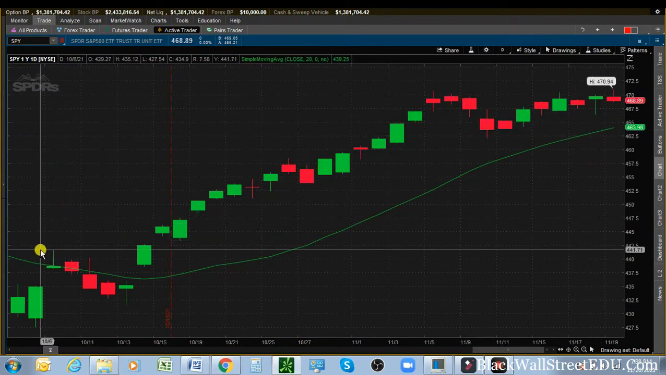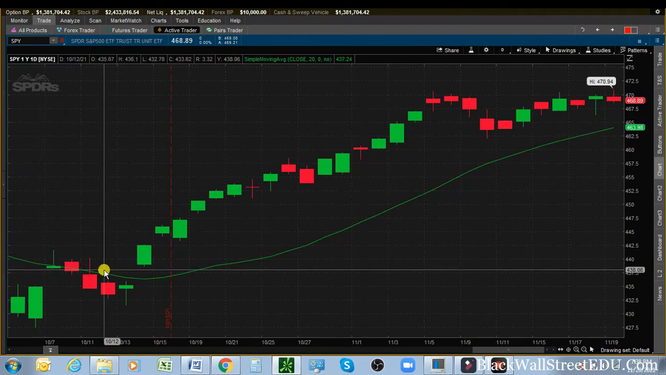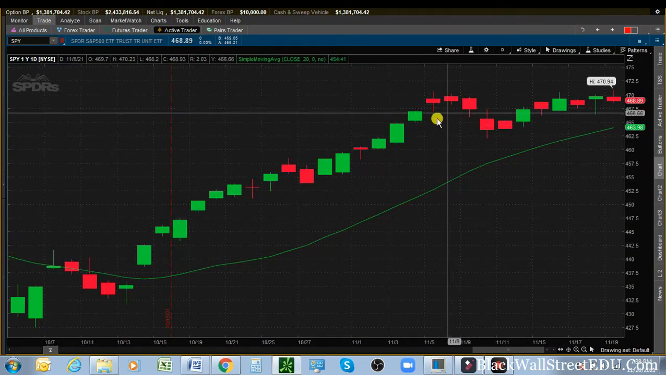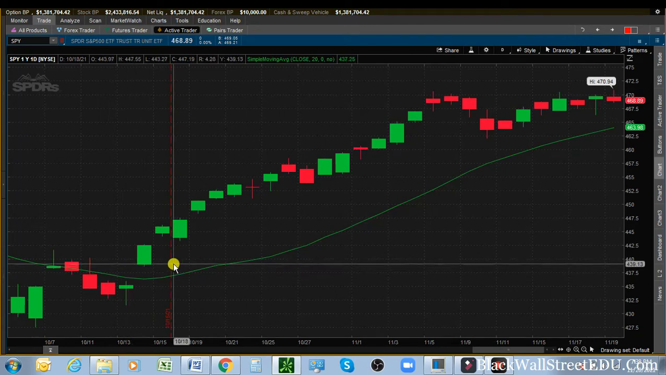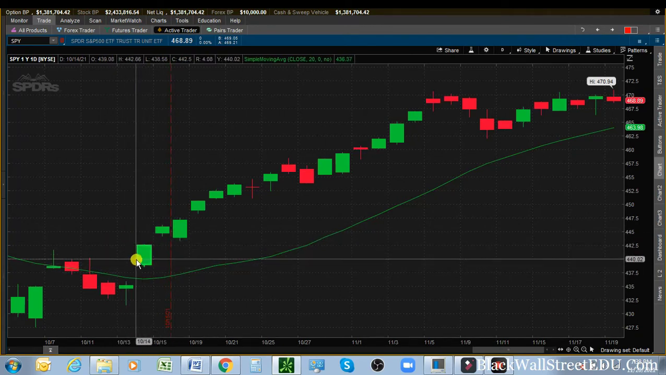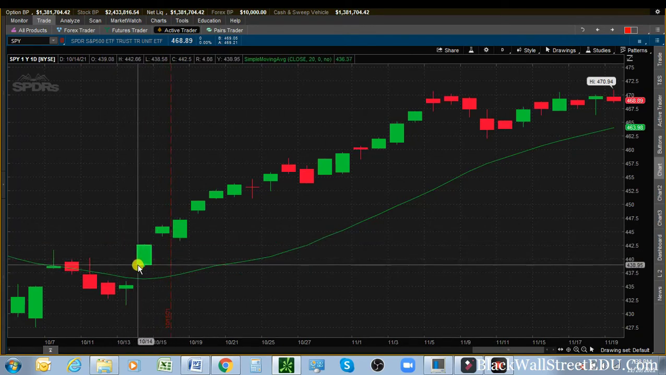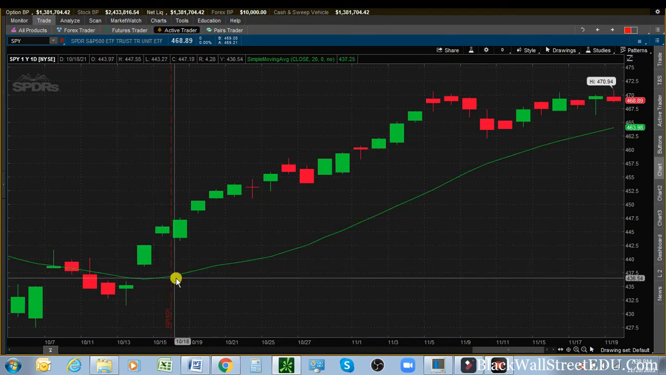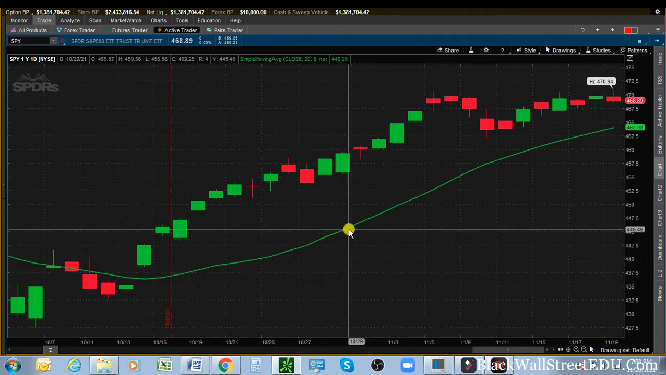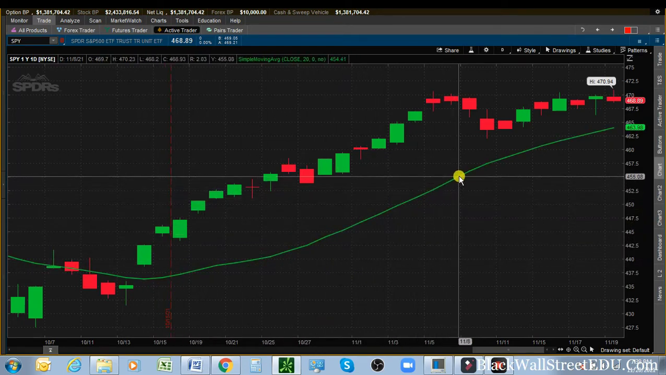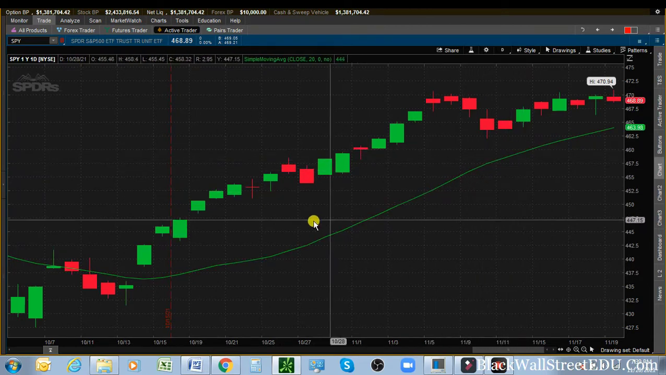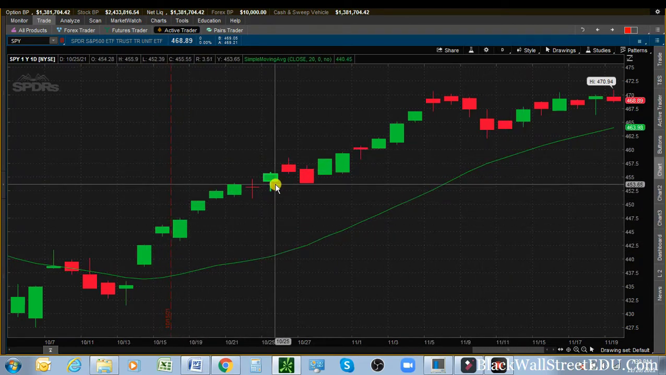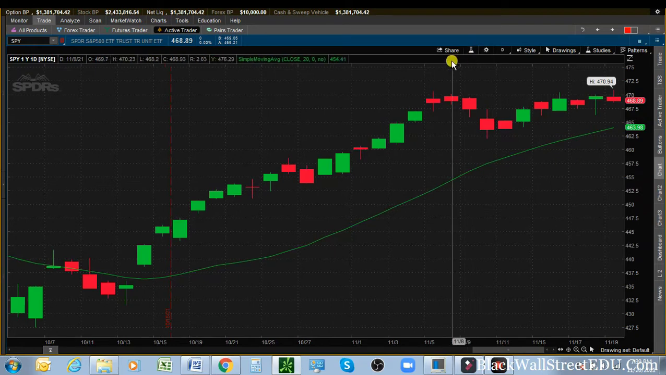Now, what moving averages do, they actually measure trends, okay? This is considered an uptrend. Anytime you see a candlestick or a stock or a daily candlestick here above this line, which is known as SMA, the simple moving average, that's considered an uptrend. I'm going to show you how we add that.